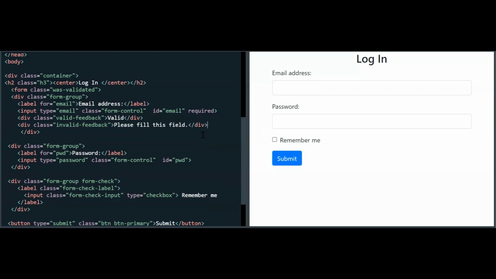Nothing else I have done, I just have done this. I have added the was-validated class, and then I have added this required here, and then I have added two more divs where one is taking valid feedback, which will appear in green color, and invalid feedback will appear in red color. So let me reload this and show you.